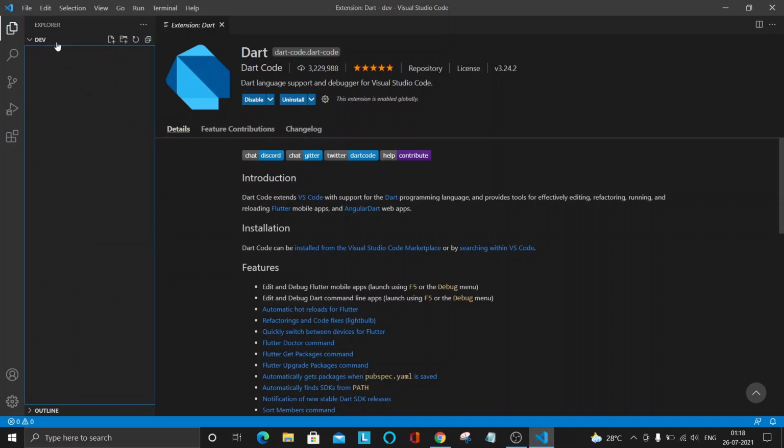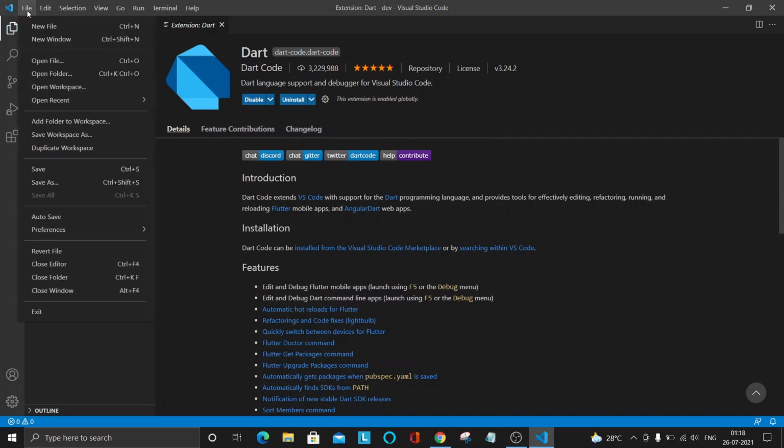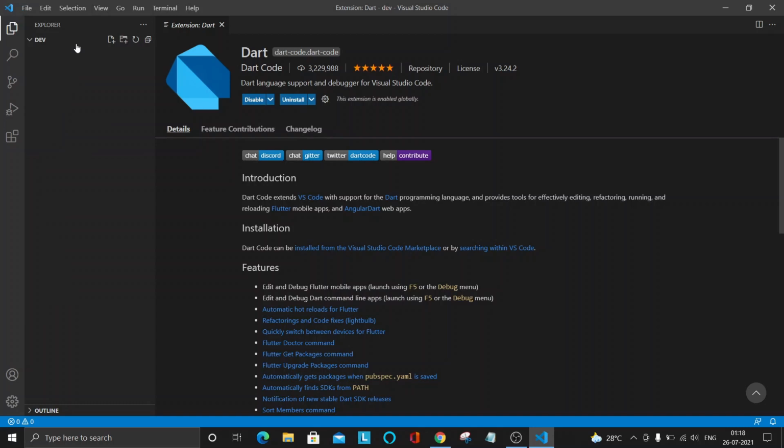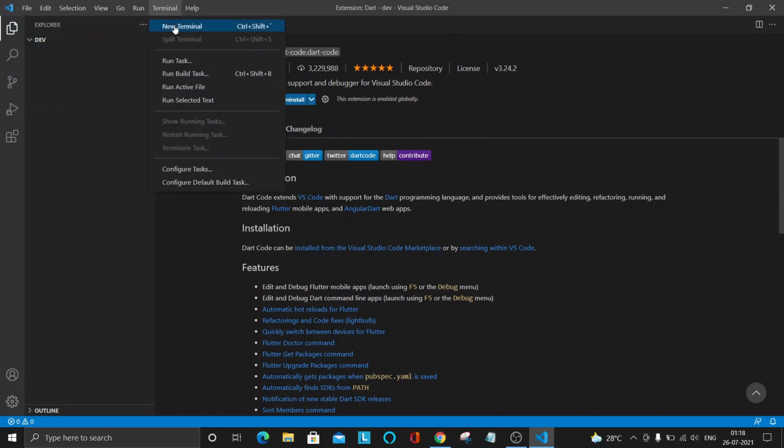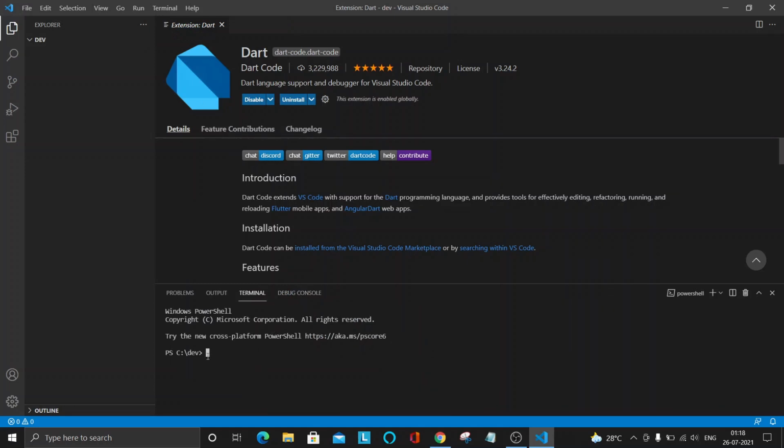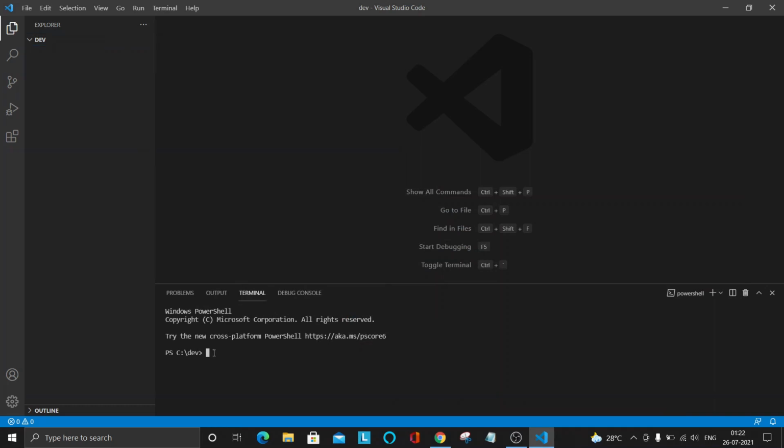I have already opened one folder here. I usually keep all my app projects in one folder that's known as dev. You can just open a new project from here. Inside this, open the terminal and click inside this folder. Just type flutter create and whatever project name you want to give. I will give post app and enter.